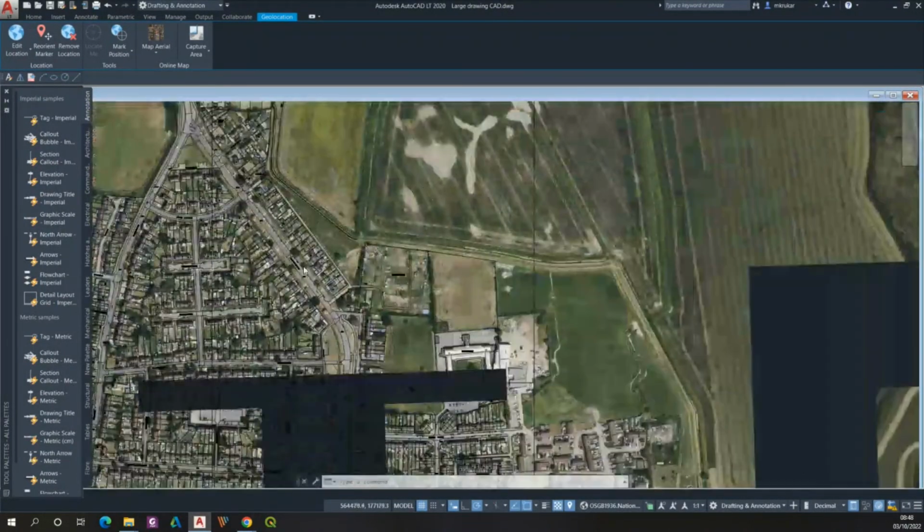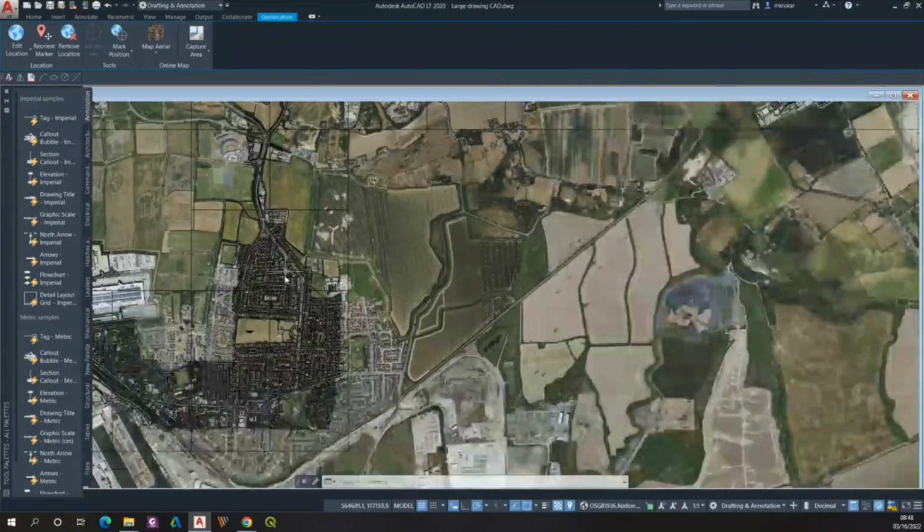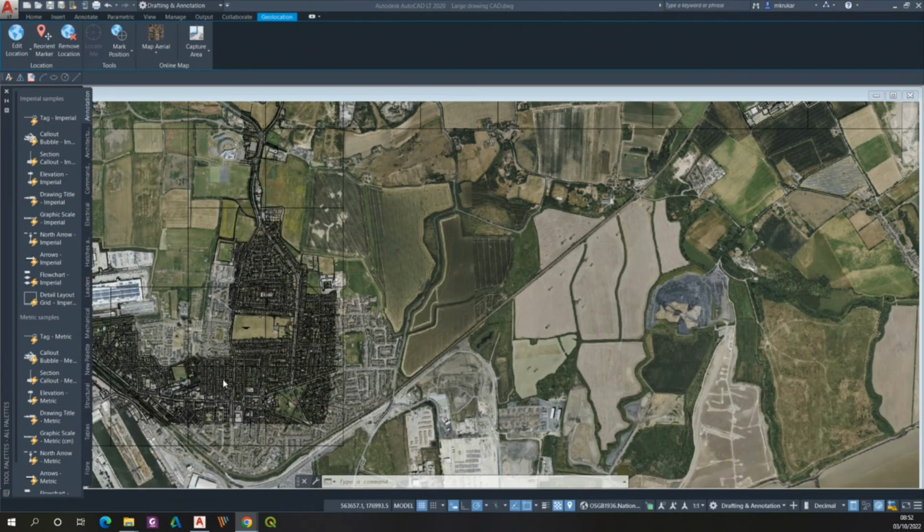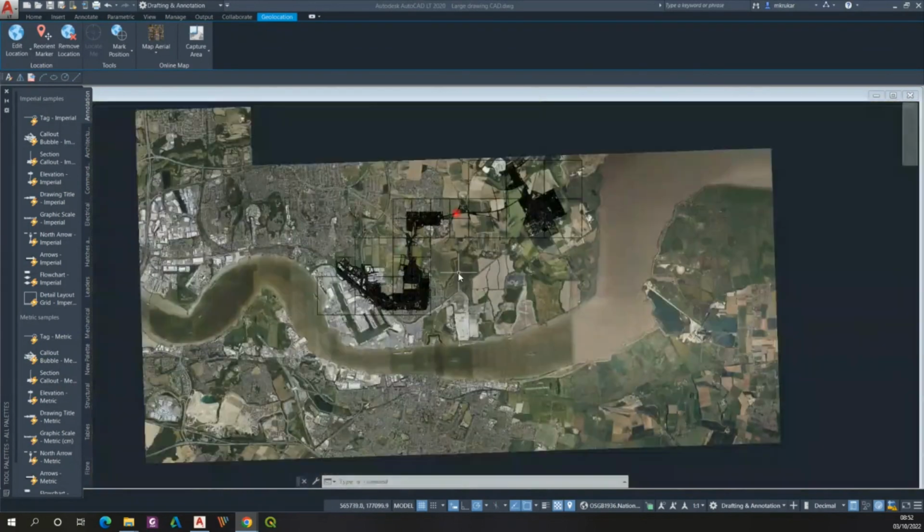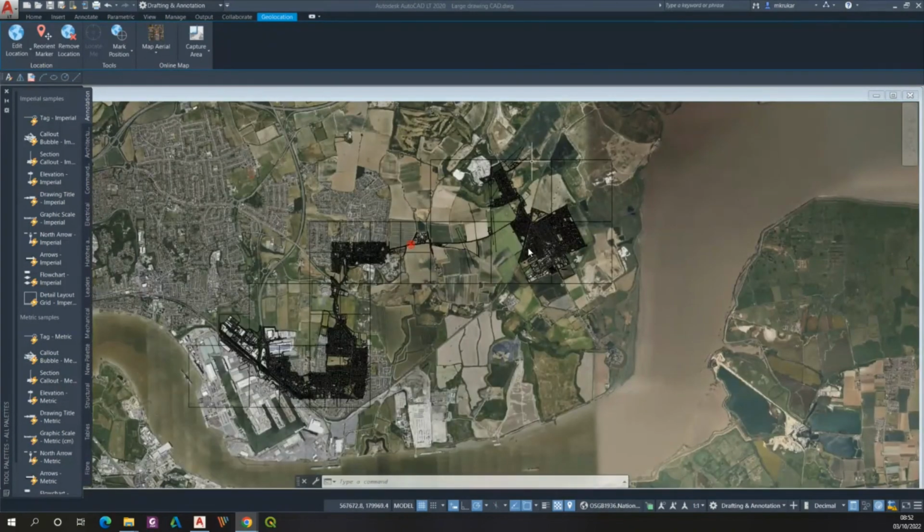So I think we are done with this task, and we can be proud of ourselves because currently our drawing in AutoCAD Lite matches the map canvas provided, to be precise the satellite imagery. So I hope that you enjoyed this video and learned something new. Thank you for your attention.